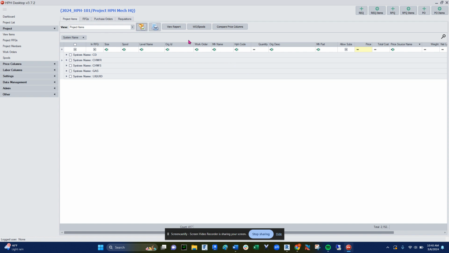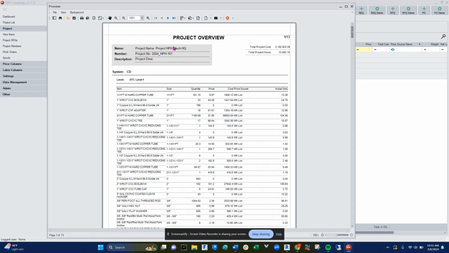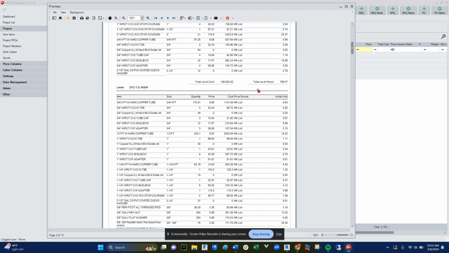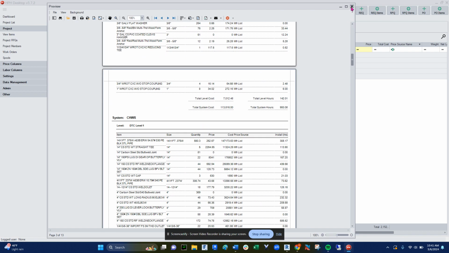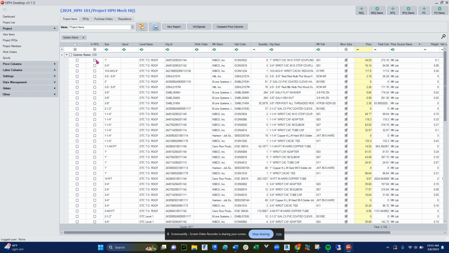We also have pricing and labor reports. So to view a report by level and system, we'll click this View Report button. And so you can see the total project cost and hours up here in the upper right. And then we break it down by system and level, the items on each, subtotaling along the way. And all of these reports and grid views are all exportable to PDF, Excel, text files, whatever you would need.